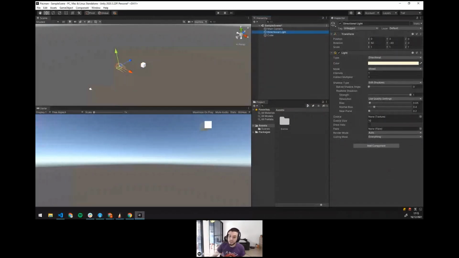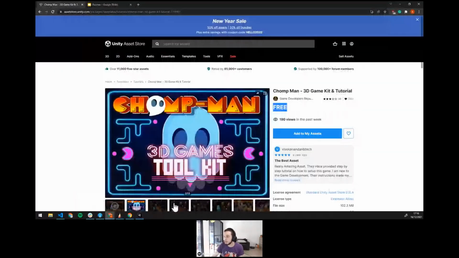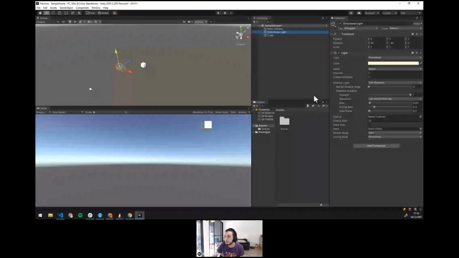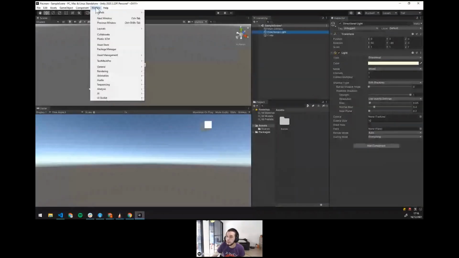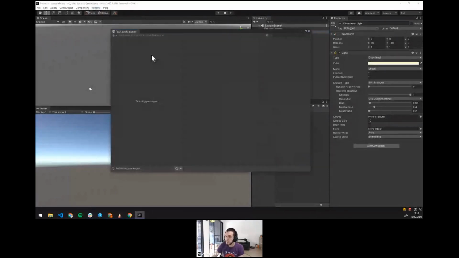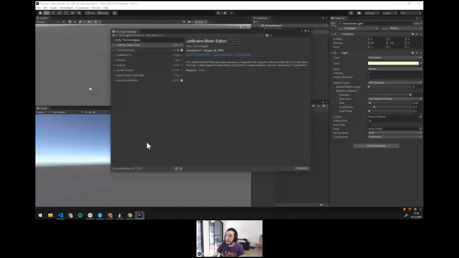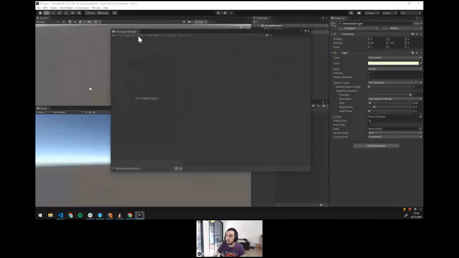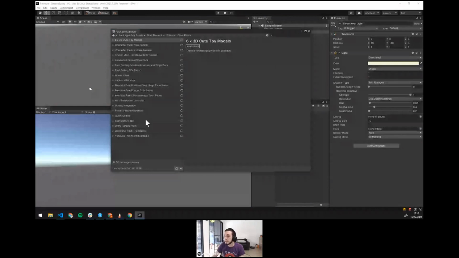Next, we actually get the assets that I just mentioned. To get the asset to your account, you need to log in on the asset store and add it to your assets, but I've done this already. So I can just come to Window here, Package Manager, and drag the window. It is refreshing. I don't want to see the packages that are in the project because I haven't imported it yet. So in My Assets here, you can see the PacMan.